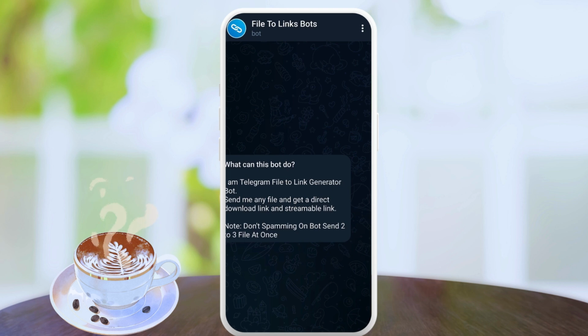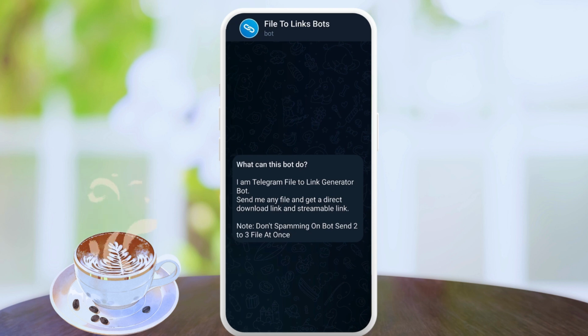So what do you have on the screen here? It says, what can this bot do? It says, I am Telegram file to link generator bot. Send me any file and get direct download link and streamable link. Note, don't spam on bot. Send 2 to 3 files at once. All right, so you don't get to send too much file at the same time. You send the files in bits and it fixes slow download immediately.